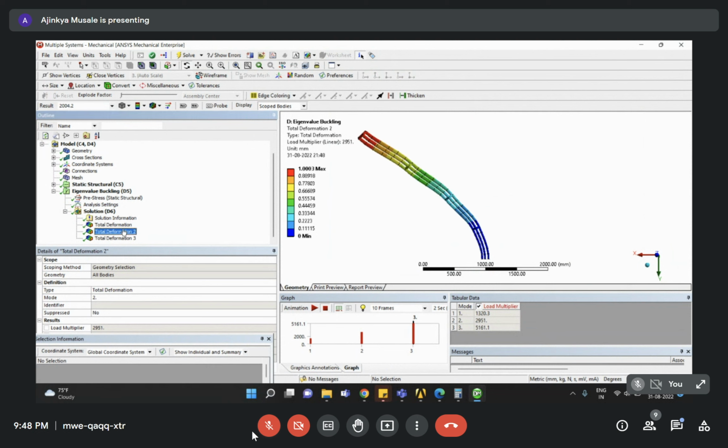So mode number 2, it is again deflecting more. Mode number 3, so it is deflecting somewhat like this. So these are the 3 modes I found out from my calculation, and you can check the load multipliers. So these are in the range of 1000. The load multiplier for mode number 1 is 1320. For 2 it's around 3000, and for mode shape 3 it is around 5000.